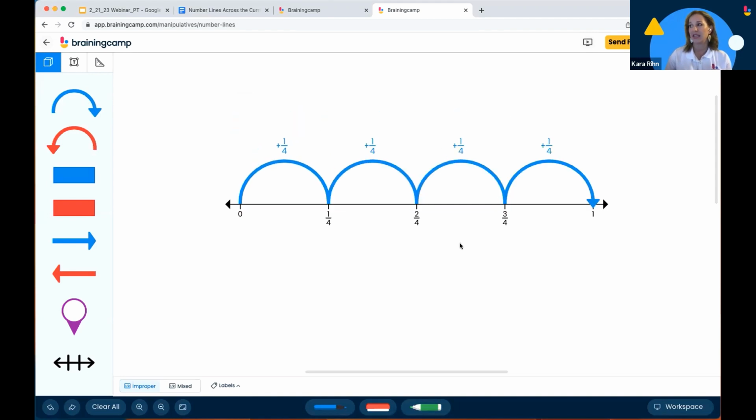And then I can talk to my kids about, what does it mean when it's 4/4? Why is 1 and 4/4 the same thing? So those are ready to go. 1/4 plus 1/4 plus 1/4 plus 1/4. There's 4 of them. You're talking about the parts. And again, here's this 0 to 1. You can also go to mixed.